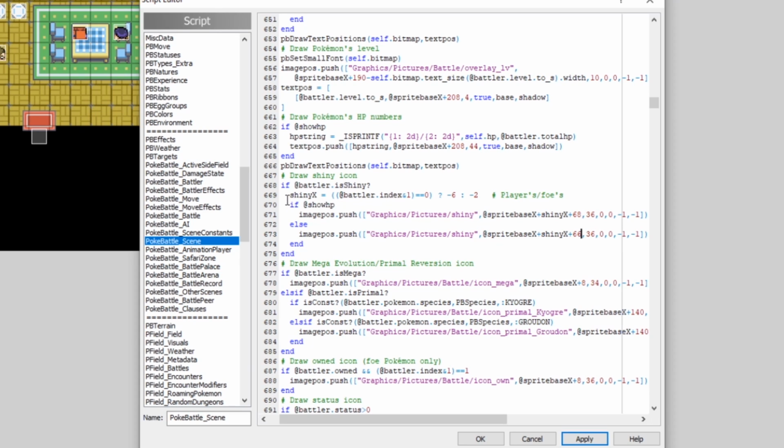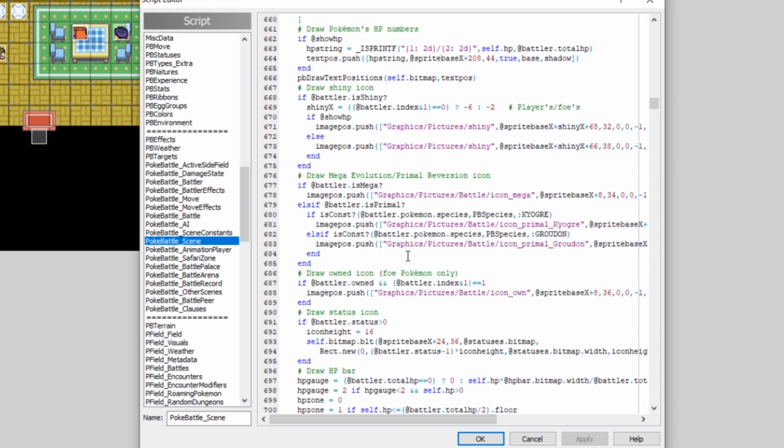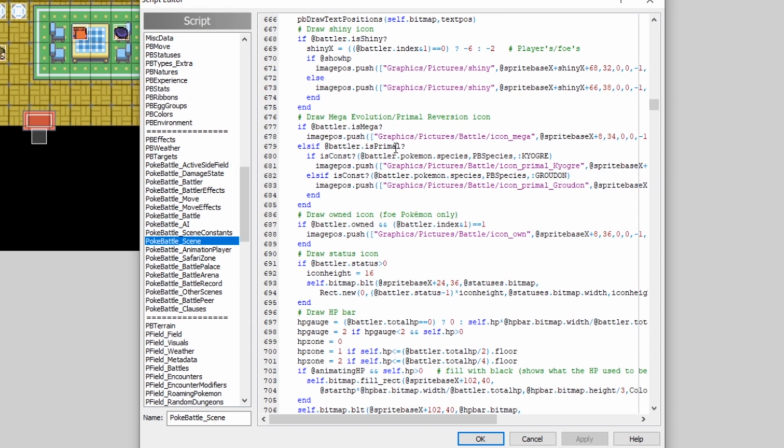So if it's showing our health, which means if it's our Pokemon in a single battle, the shiny icon should appear here. Otherwise, for the enemies, it'll appear here. And then instead, let's make this 38. Let's make this 32. Cool. Almost done. I think I did. Yeah, I didn't touch the Mega stuff at all. If you want to add Mega to your game and have the updated UI, then you should also mess around with the values here. But I didn't do that.